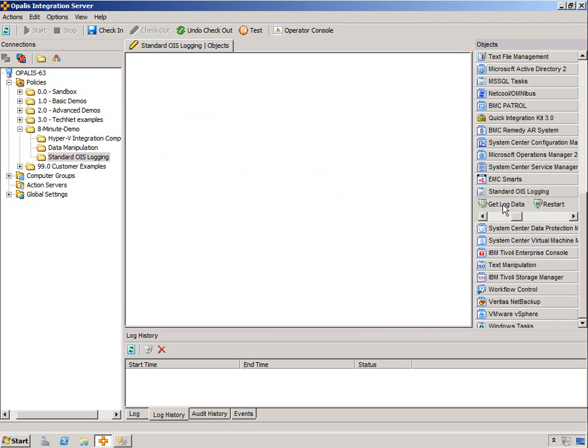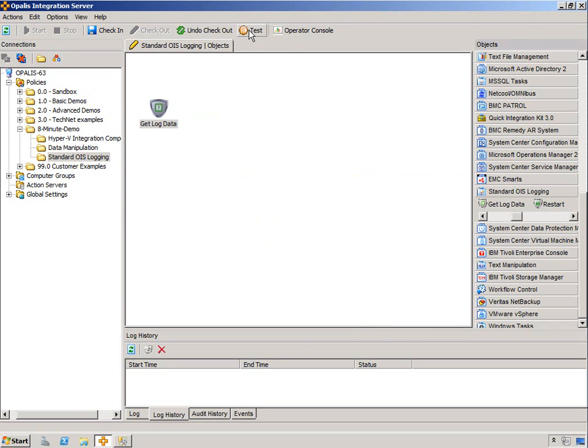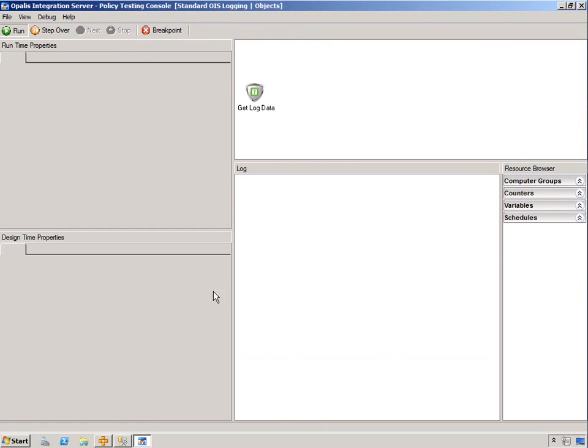If you wanted to test it, you can go ahead and use Get Log Data, test the connection that is, and choose Standard OIS Logging, and no filters, and you can use the testing console to see that the connection works. It should return 0 because there's nothing in that table.